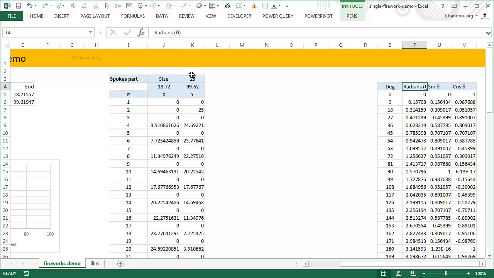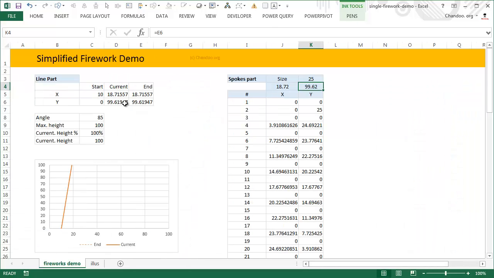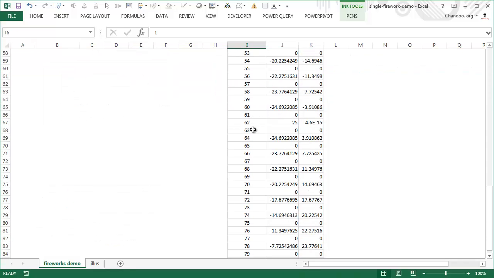And then the second thing that I have assumed is the size of the spoke. So we assumed that the size of the spoke is 25. That's the maximum size to which the explosion can reach. And these are nothing but our endpoints. So this is a reference to that endpoint, and this is a reference to that endpoint. So x1 and y1, these two are. And then we have 80 points here.